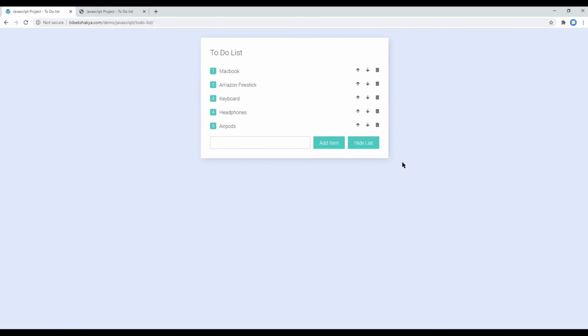This is the fourth episode to create to-do list using JavaScript. In the previous episode, we learned how to add individual list item when we click on this button or when we hit an enter key. Today, I'll show you how to add dynamic action buttons like up, down and remove.